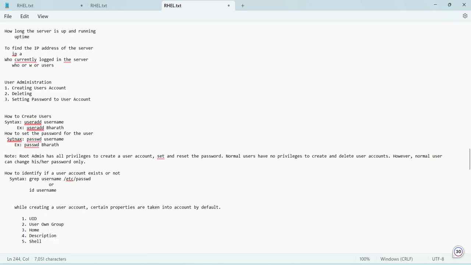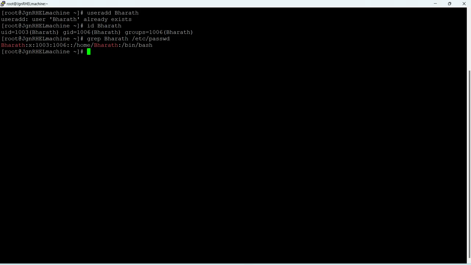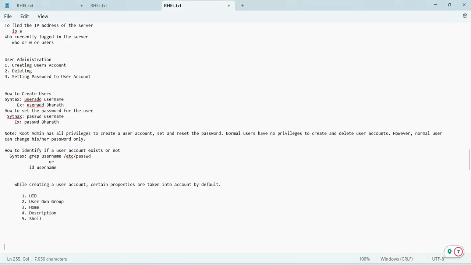So these properties will be considered while creating the user account. If you notice here, we have seen Bharat colon X and this user ID, group ID, and this directory, this is a shell. By default, these all are assigned while creating the user account. So what is this user ID and user own group? I'll explain UID.